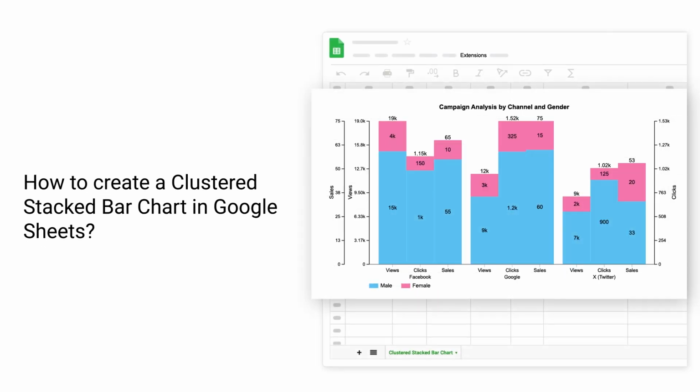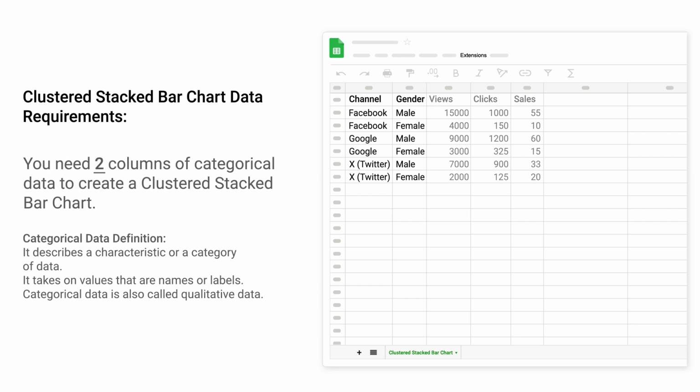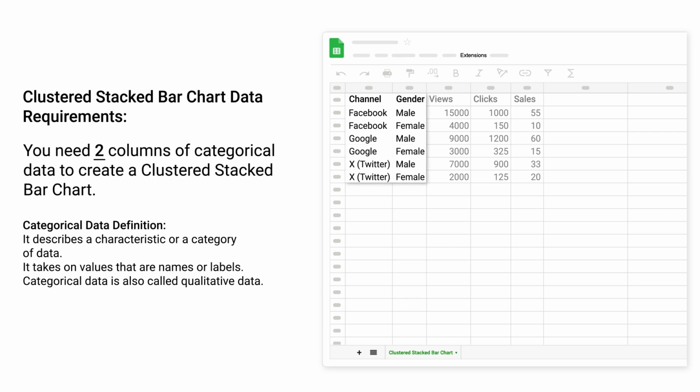How to create a clustered stacked bar chart in Google Sheets. Clustered stacked bar chart data requirements. You need 2 columns of categorical data to create a clustered stacked bar chart.